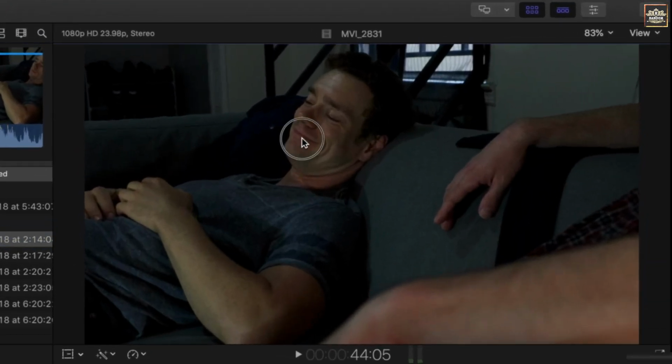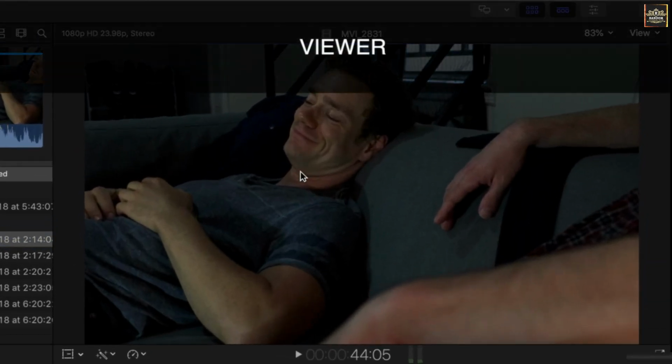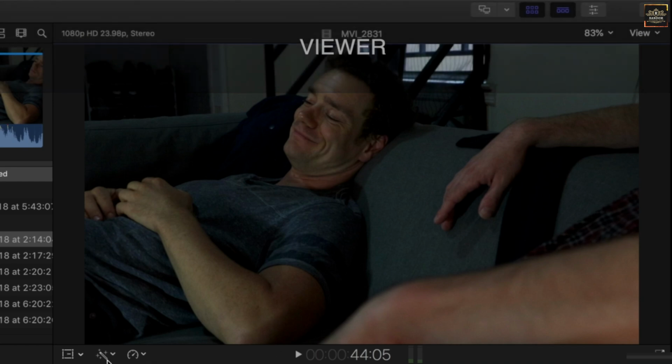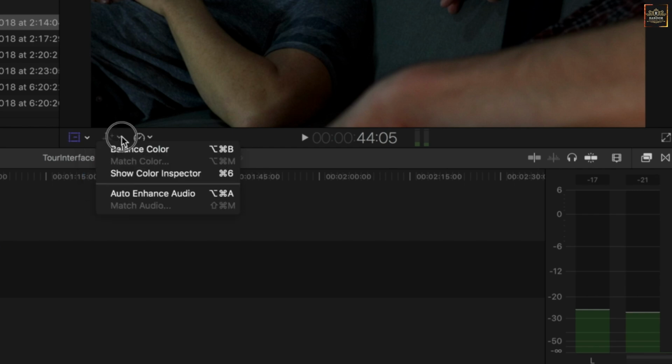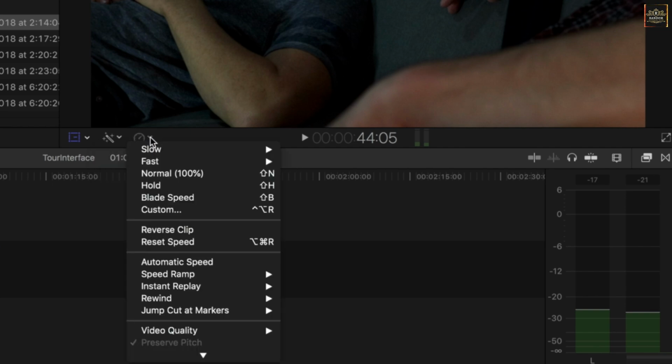Now, moving over here to the viewer, you will see that there are various different options on the bottom left. To the extreme bottom left, you have your transform, your crop, and your distort tools. Directly to the right of it, you have a shortcut to your color and audio enhancing tools. And directly to the right of that, you have your retiming tools.